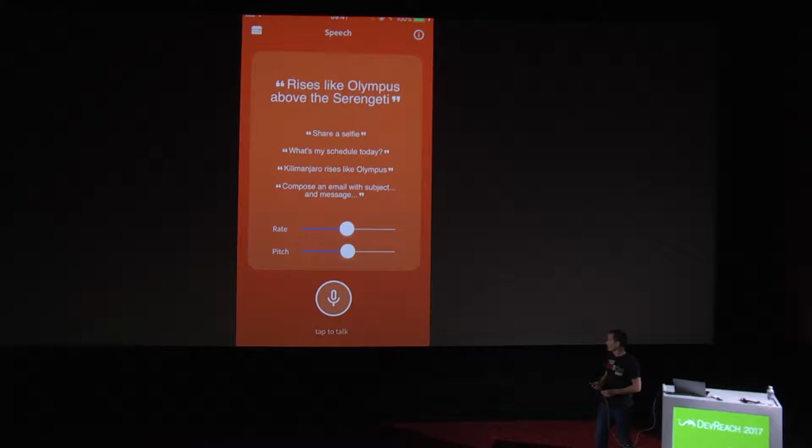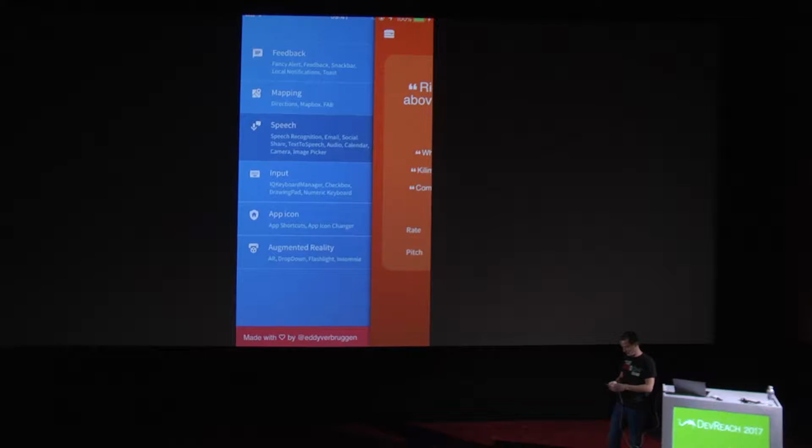DevReach with all of you in it, except for you, Rob. Sorry, you were a bit too much over there. Sorry. Perhaps with landscape it would have worked, but everything would have crashed. So that's speech recognition. I really love that.